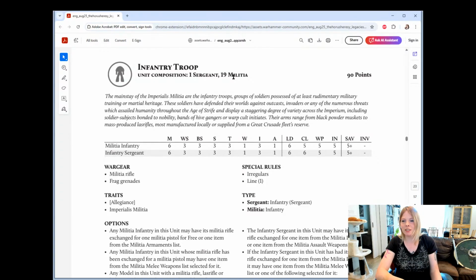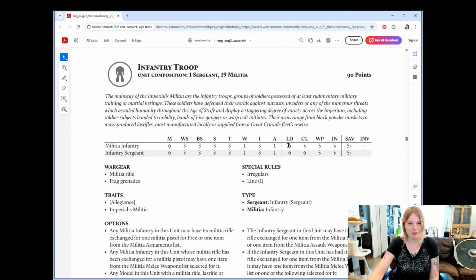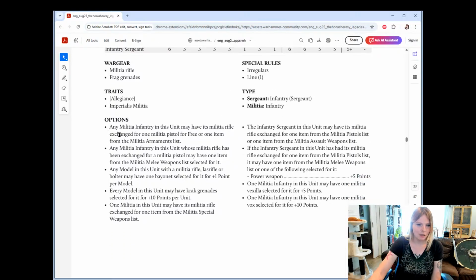Yep, you can still bring the 900 guardsmen. Okay, we're safe. You could still bring 900. I don't know how many points that is, but it's a lot, but I think you can bring it. They have line 1, which is hilarious. I don't think you're exchanging any of their weapons. Yep, you can exchange it for that.